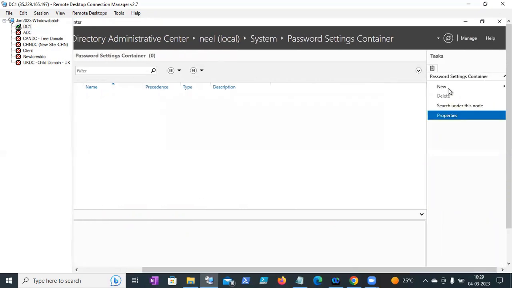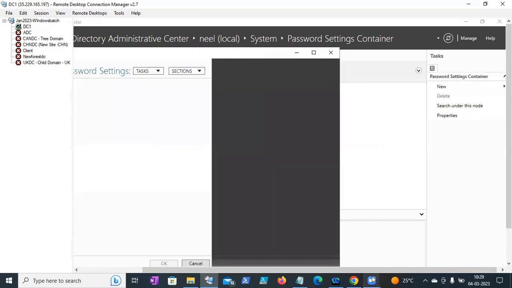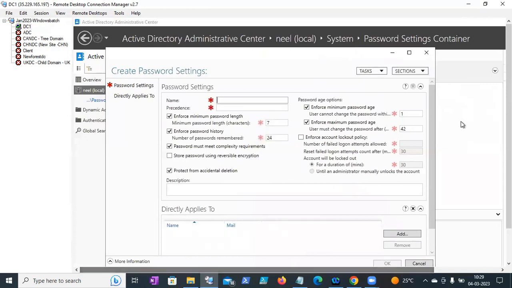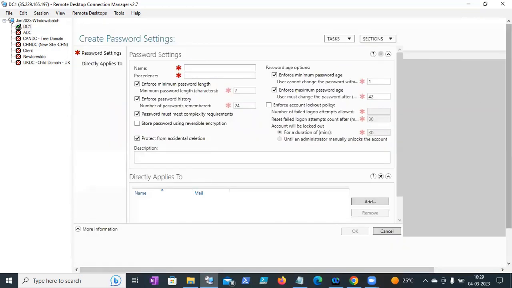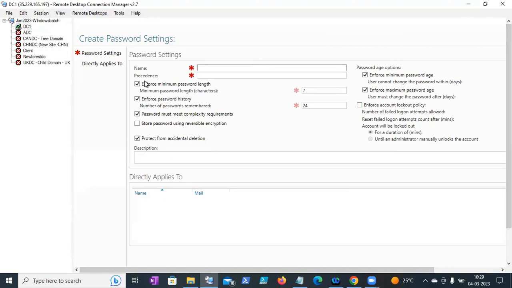Now you can see this new password setting. What you need to do here: these settings are all there by default, so we don't want to do anything. Enforce, I don't want. Password must meet complexity, I don't want. I don't want anything. Your requirement is to allow them simpler passwords, without any more characters required.